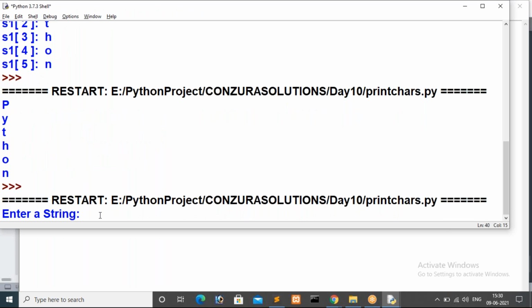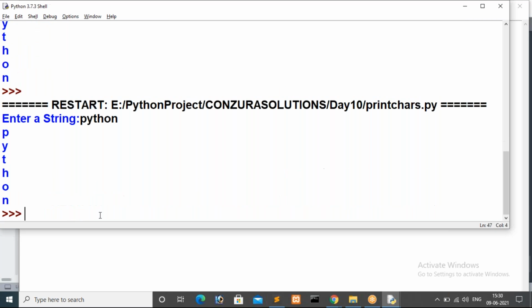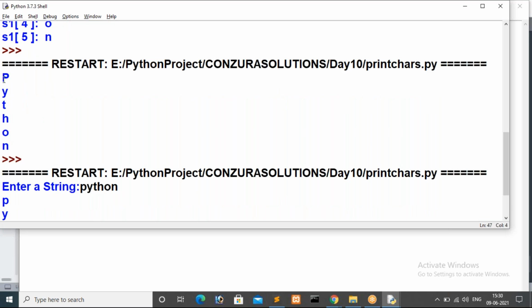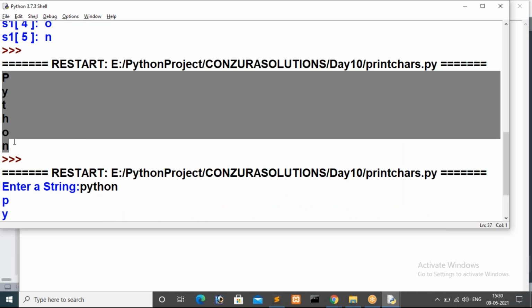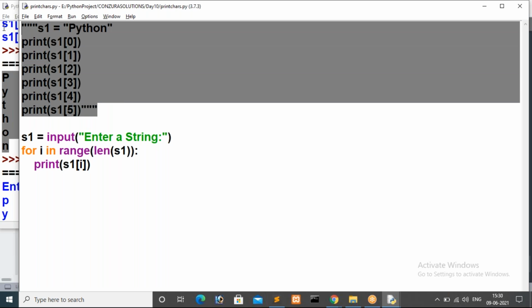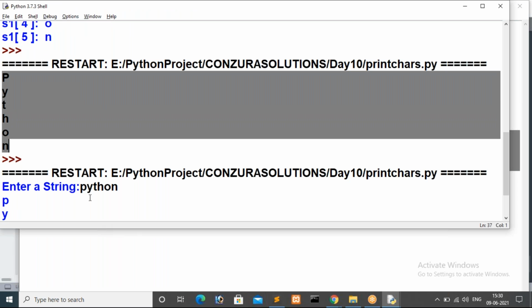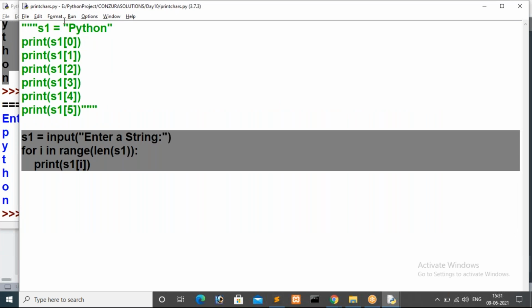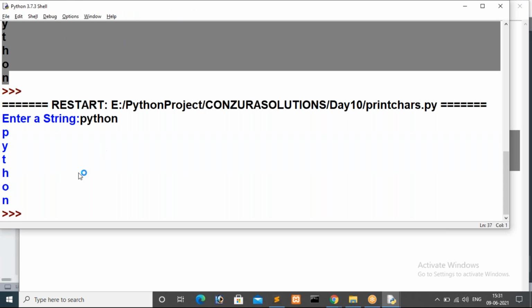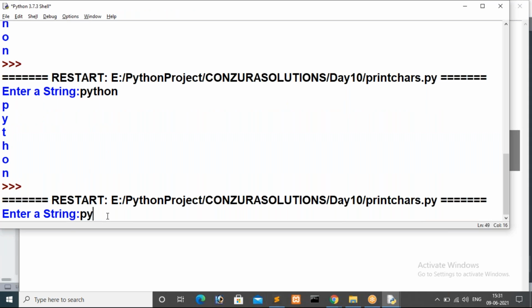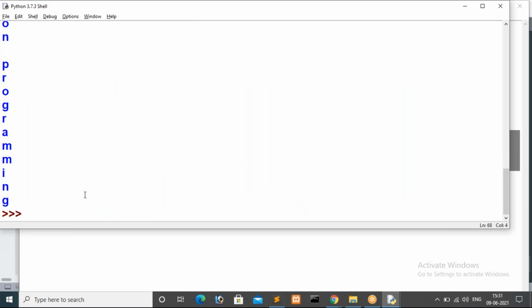So here it is asking something. Now I'm giving Python. So it is printing the same result you are getting, guys. Whatever result we got from the previous logic, we are getting the same result by using this one also. Now I'm going to give another string, that is, instead of Python, I'm giving Python programming. Now we are getting Python, space, programming. Each and every character we are printing.